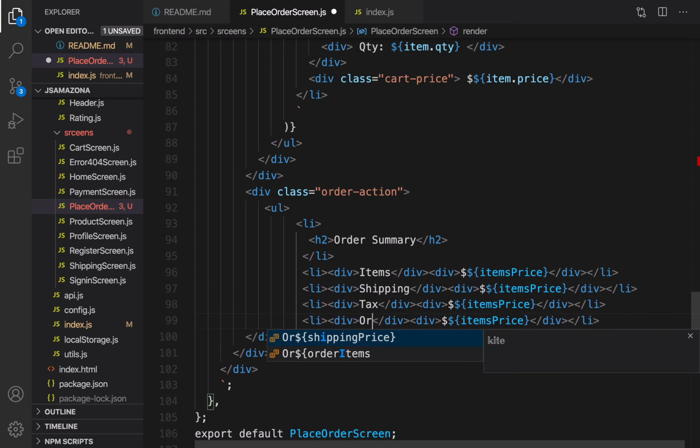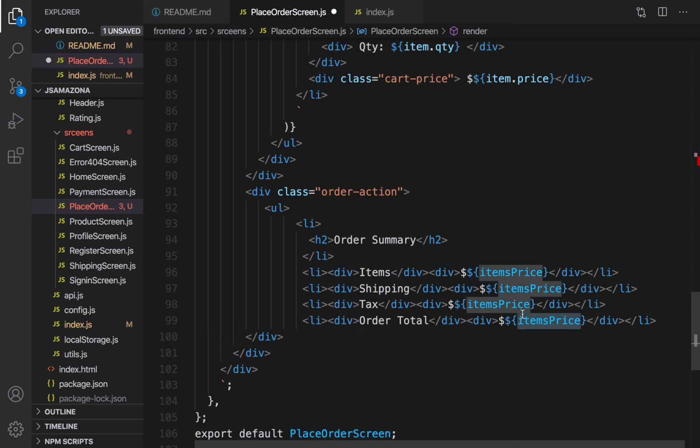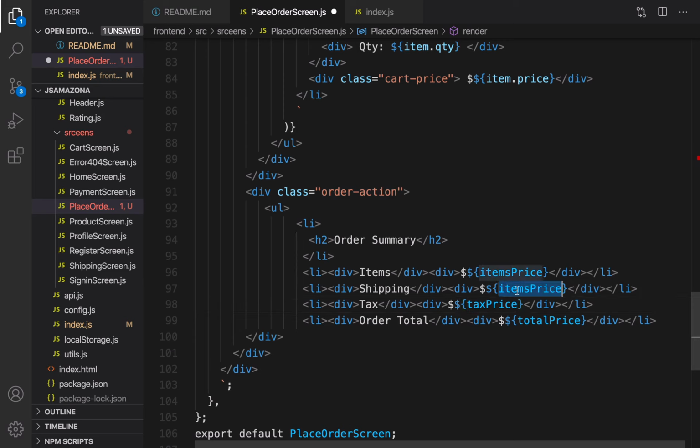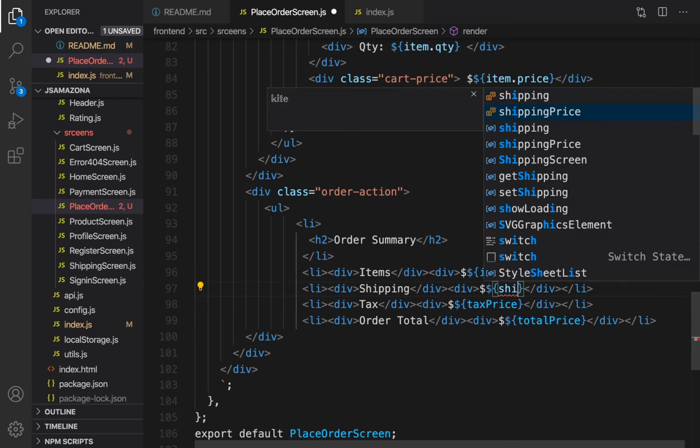Duplicate this for shipping, tax, and the total price. Shipping, tax, and order total. Change it to total price, change this to tax price, and change this one to shipping price.